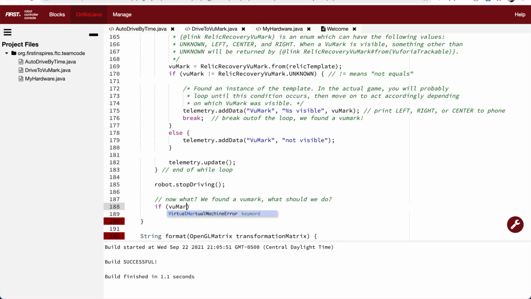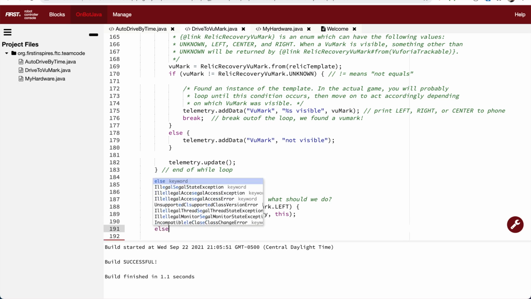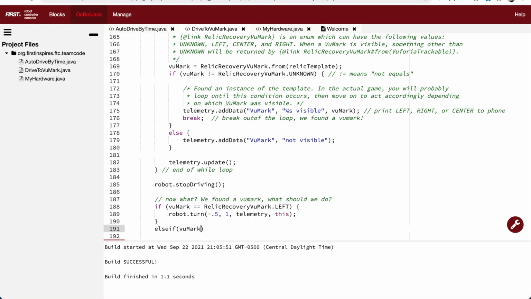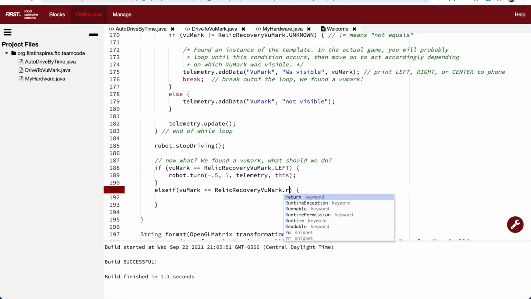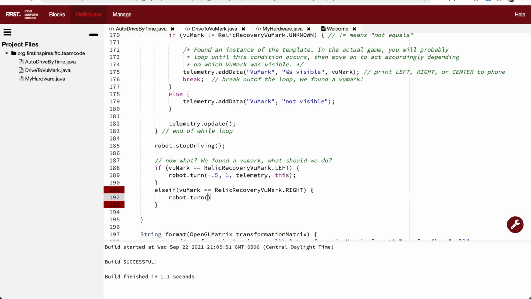To do that, we're going to use an if statement. And we're going to say, if the VuMark is equal to the left VuMark, then let's have the robot drive to the left. Turn left, I'm going to use my turning function that I created in a previous video. To turn left, I need to make sure that I give it a negative number so that it goes to the left. All right, now we're going to use an else if statement so that we can check to see if we're looking instead at the right VuMark. And if it is the right VuMark, I'm going to have my robot turn to the right.